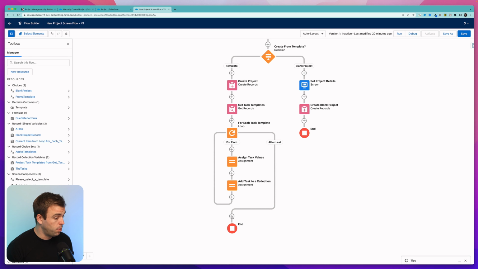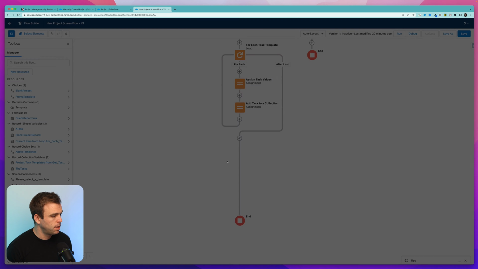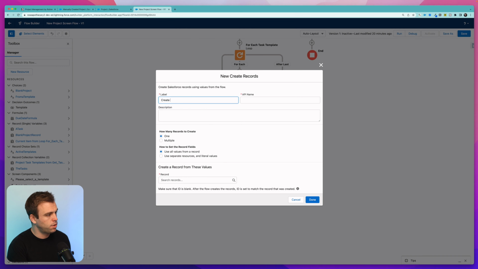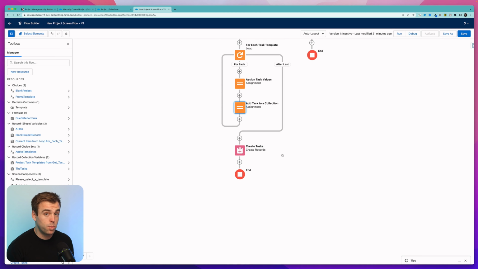And then finally, when we're done with looping, hit the plus sign down here, and we can create all those tasks at one time. So choose Create Records. Let's call this Create Tasks. And we're going to create multiple records this time, and we'll use the record collection, the tasks. Then click Done.